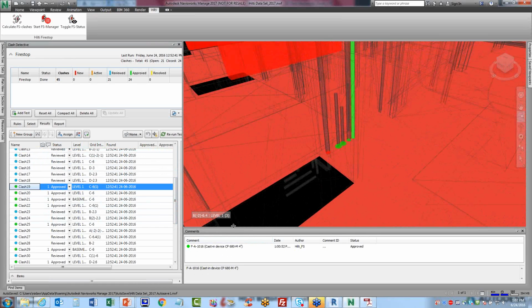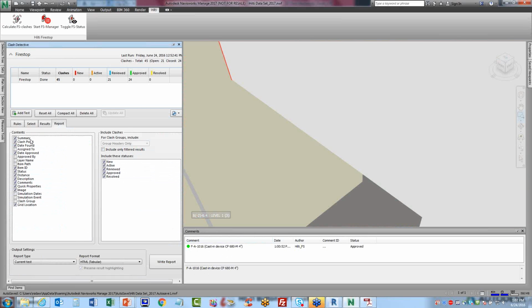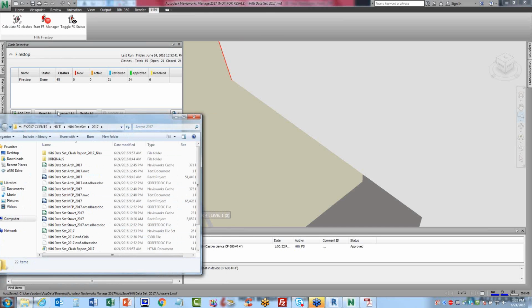status is approved. So of course I can assign these to one of my team members, and I can also go ahead and generate a report. The report should have summary, clash points, date found, status, item ID, that kind of stuff. I will choose to go with an HTML tabular report and go ahead and write the report. Now, I have generated a report in advance, so I'm going to show you what that looks like.